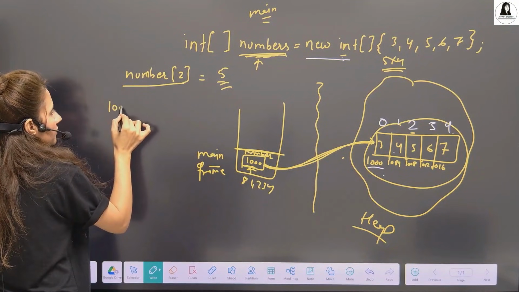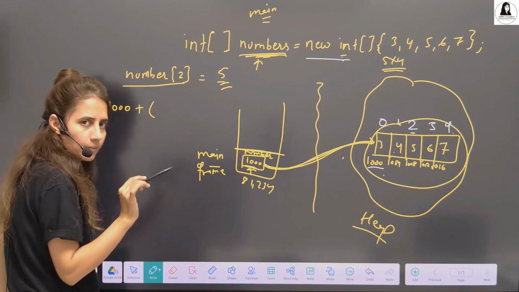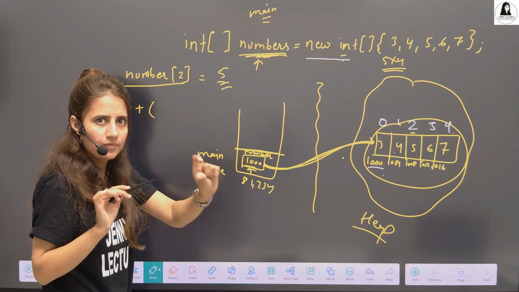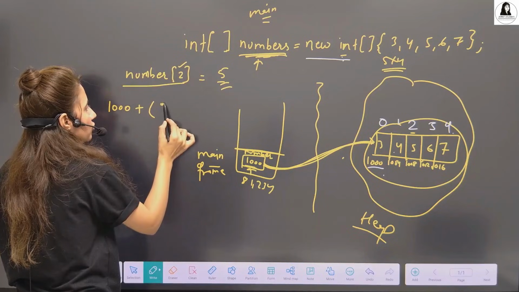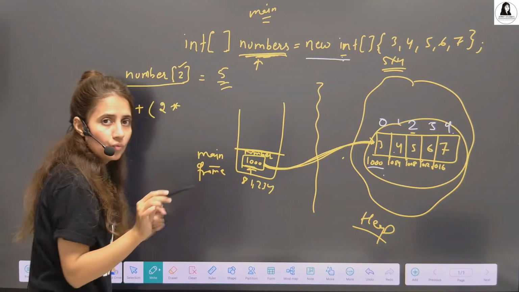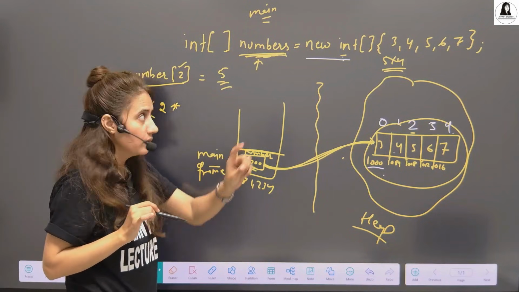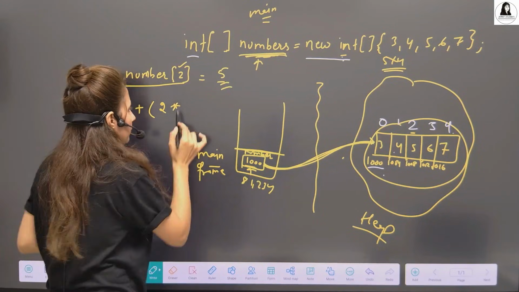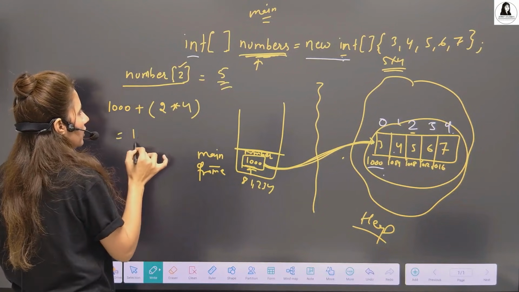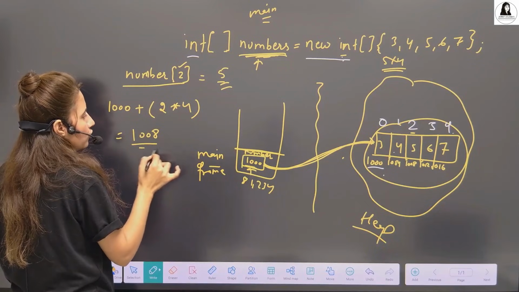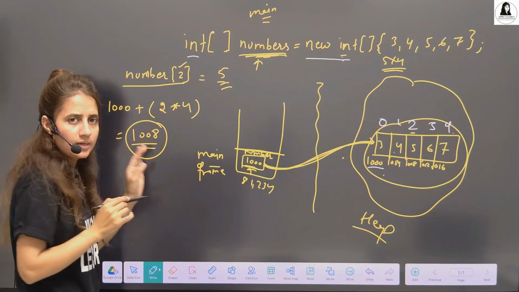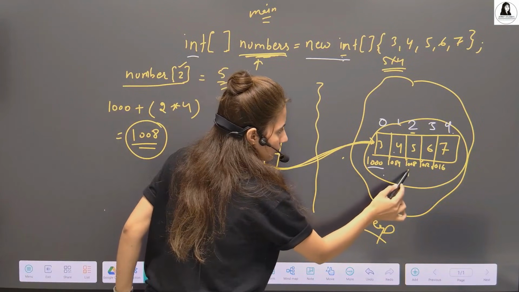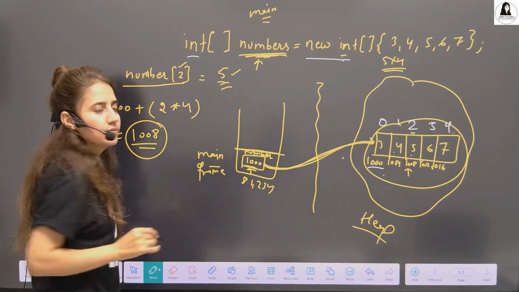So the base address 1000 plus whatever the index you have given. Index I have given 2 here, so 2 into whatever the size of each element. It is of type int, so size of each element is 4, into 4. So it will give you 1008. So whatever is there at 1008, it will give you that value. At 1008, we have 5, so it will give you 5.